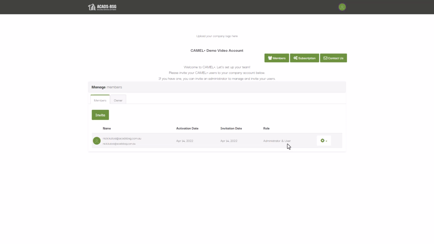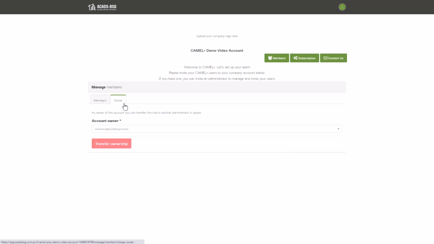The last role is the account owner, who can add and remove subscriptions and is responsible for billing and payments. This role is automatically assigned to the person creating the account. If you are the account owner, you can transfer ownership to another person with the administrator role by clicking the Owner tab here and selecting the person from the drop-down list.